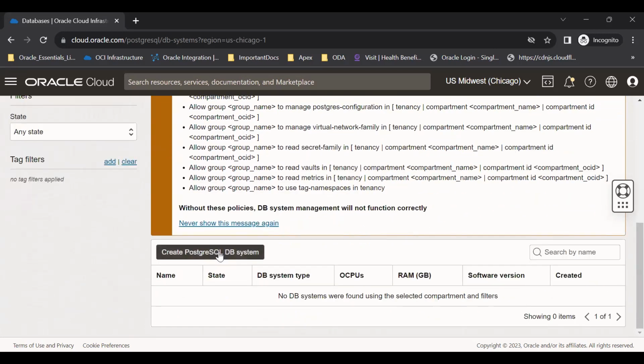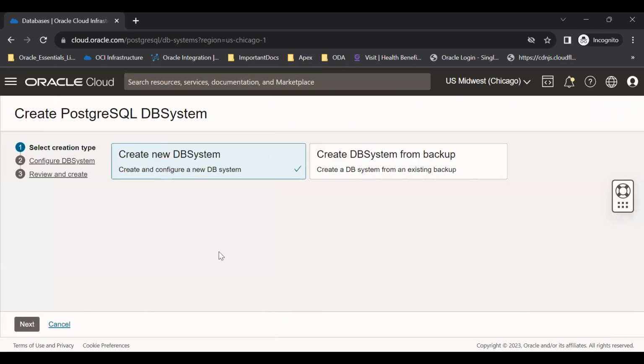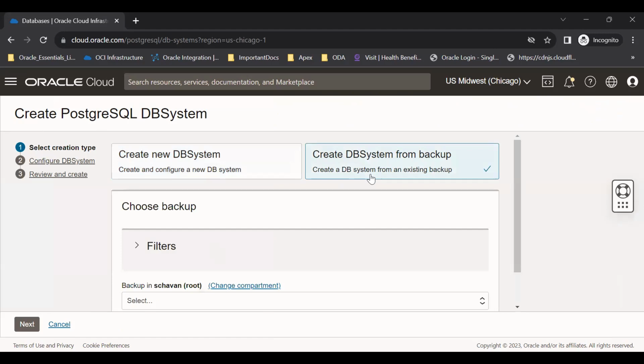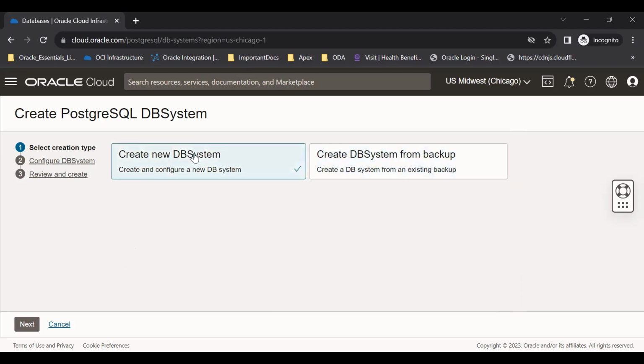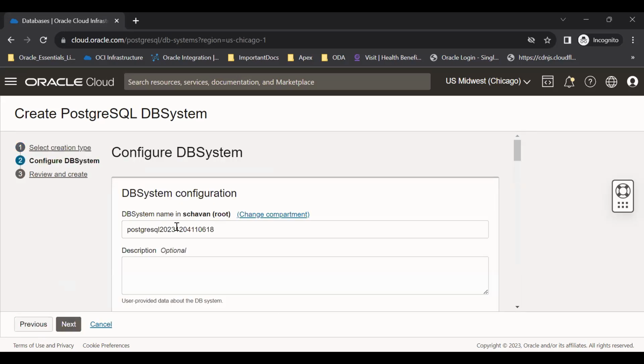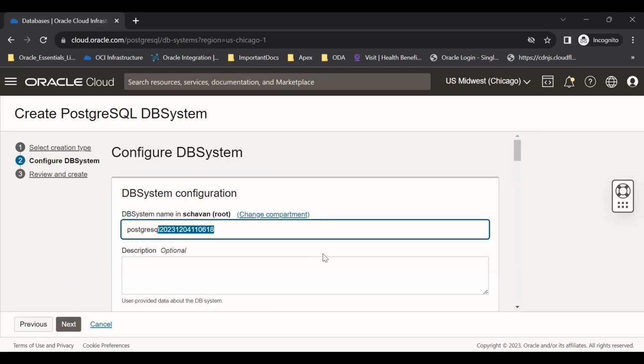Now let's click on the create button. You can create a new PostgreSQL DB system, or you can create from backups also. If you have a PostgreSQL backup, you can create a new one from this. Let's click on create new DB system for now and click on the next button. On the next screen, it will ask for the name. Let me give a short name.